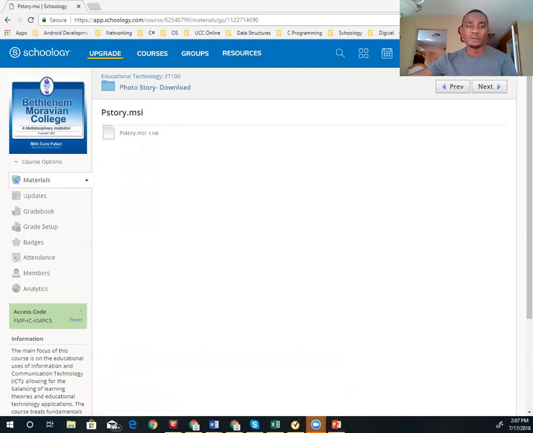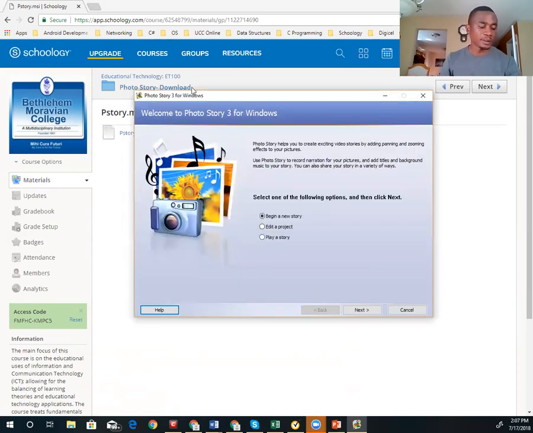So if you check in on your menu, you should notice that you now have Photostory 3 for Windows. All right, if it's not there, you just search for your application for it. Open up Photostory, and here it is. Creating a Photostory is a very simple process.